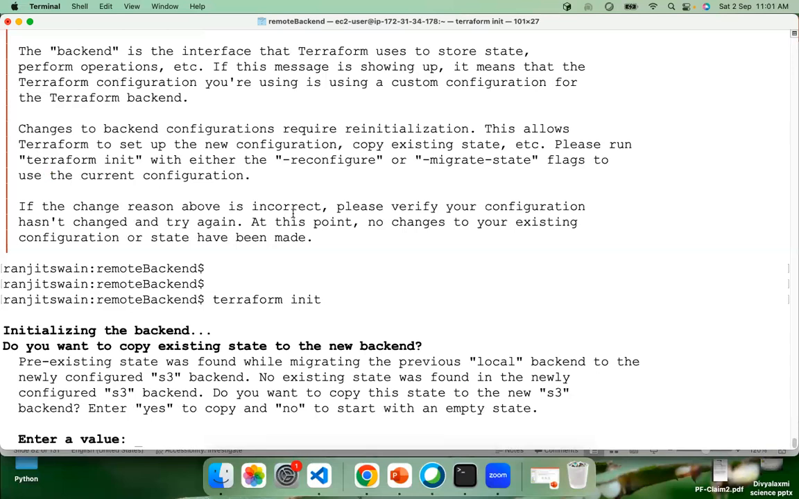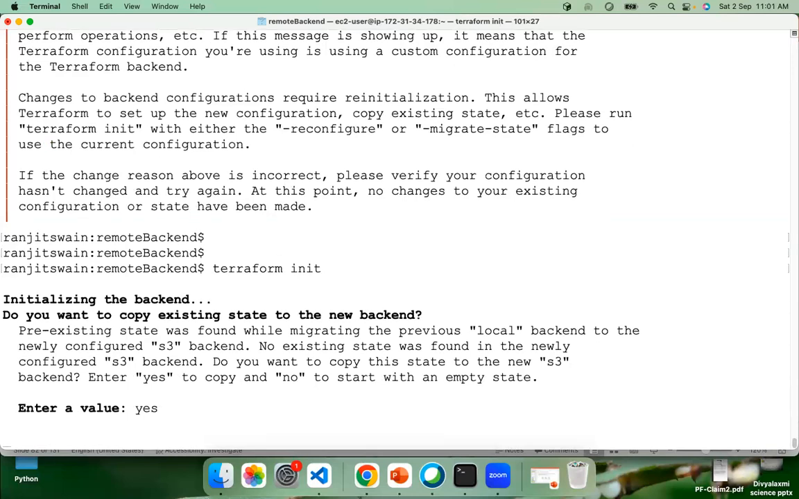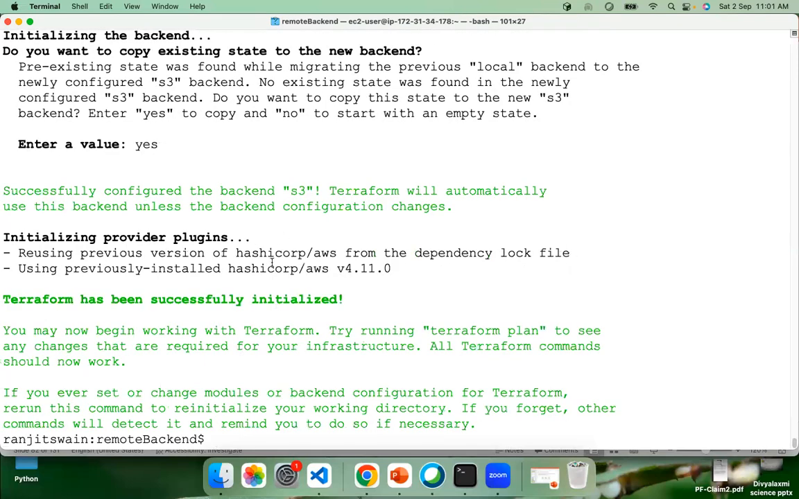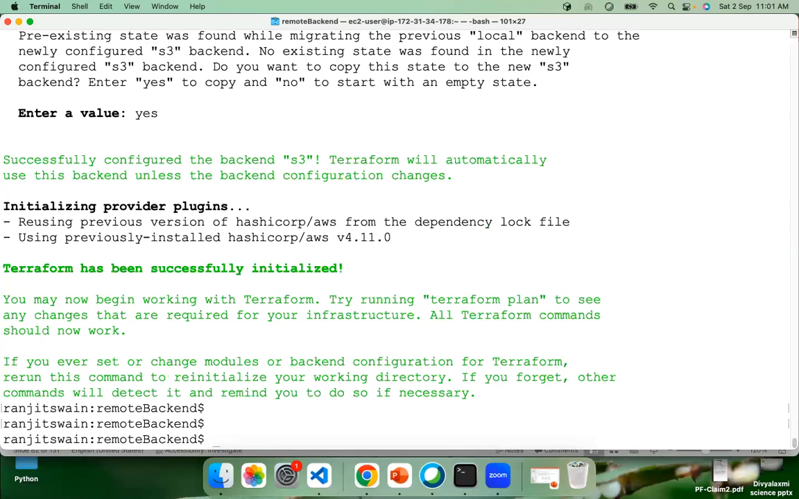Okay, enter a value. Yes. Successfully configured the backend as S3. Now, the state files will not be stored locally. It will be stored in the S3 environment. Okay. So what we can do now, let's do Terraform plan.